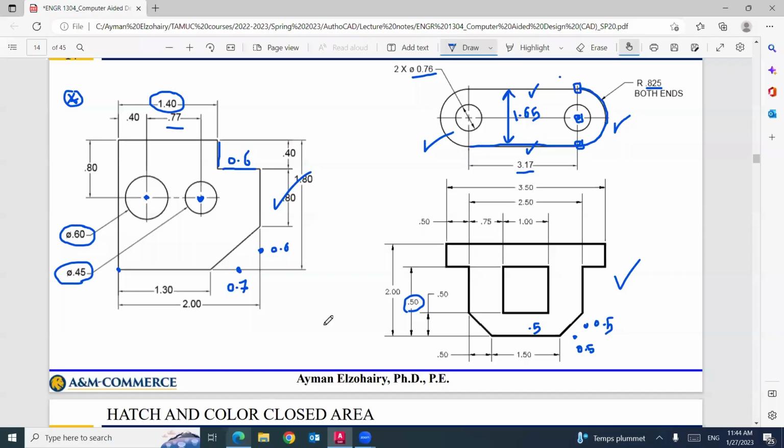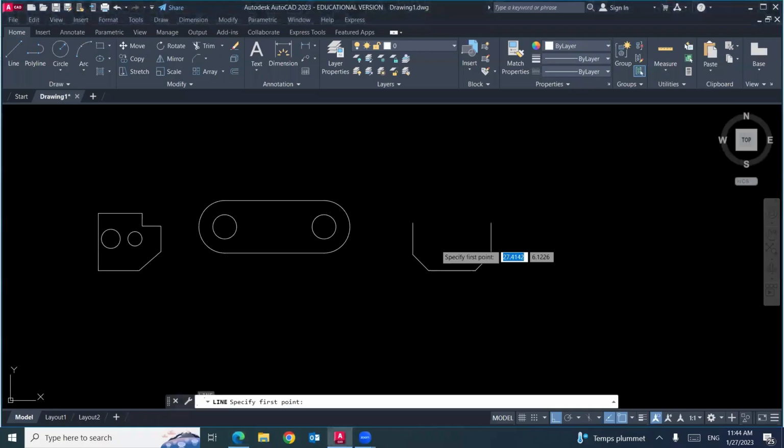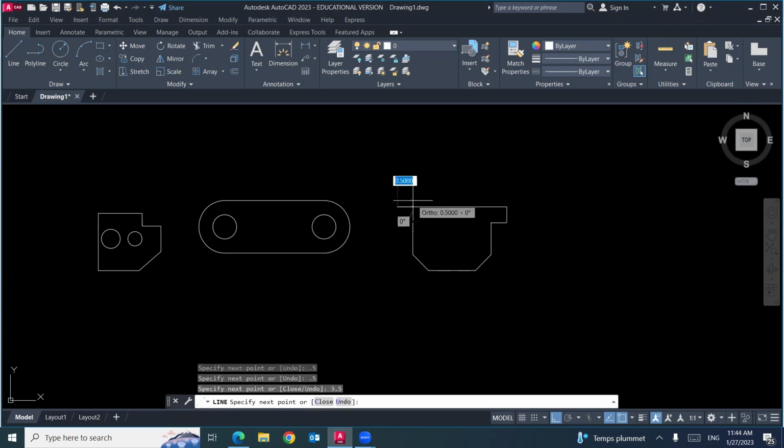Looks good. Then I will go horizontally 0.5, vertically 0.5, and the same here, and connect between the two points with 3.5. So I will call L enter. 0.5, up 0.5, this way 3.5, down 0.5, this way 0.5. Then skip.